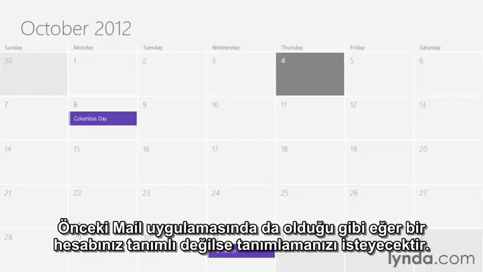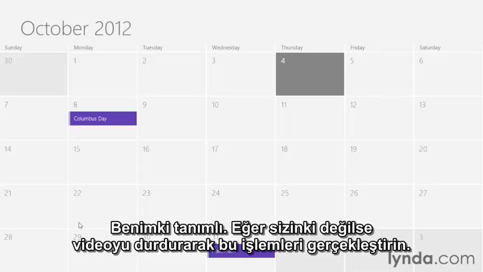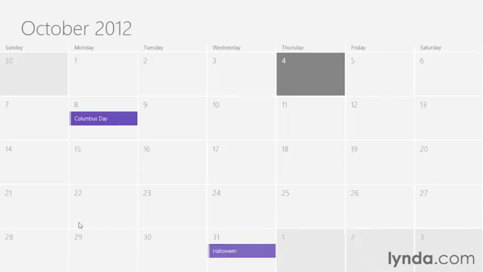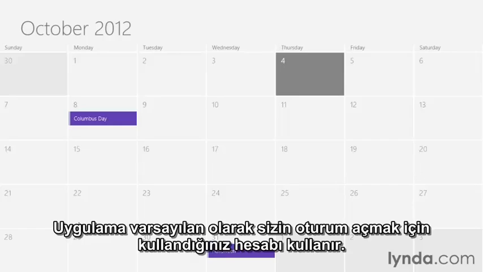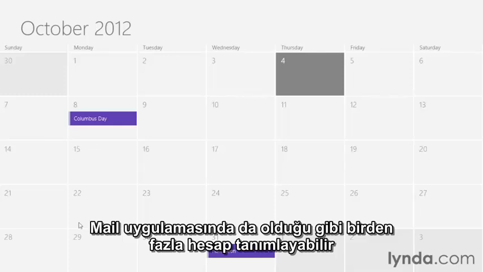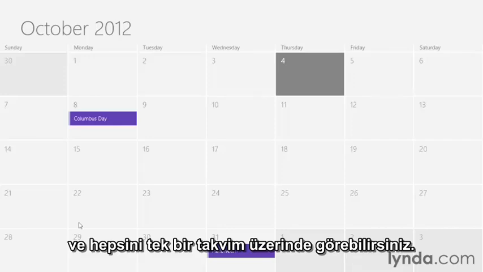Like with the Mail app in the previous movie, you'll be prompted to set up your account if you haven't already. I have, so if you still need to, pause this video and complete the steps if you'd like to follow along with me. By default, it's going to be using the same account you used to log into Windows. Just like we saw with the Mail app, you can set up multiple accounts so you can look at multiple calendars at the same time here in the Calendar app.